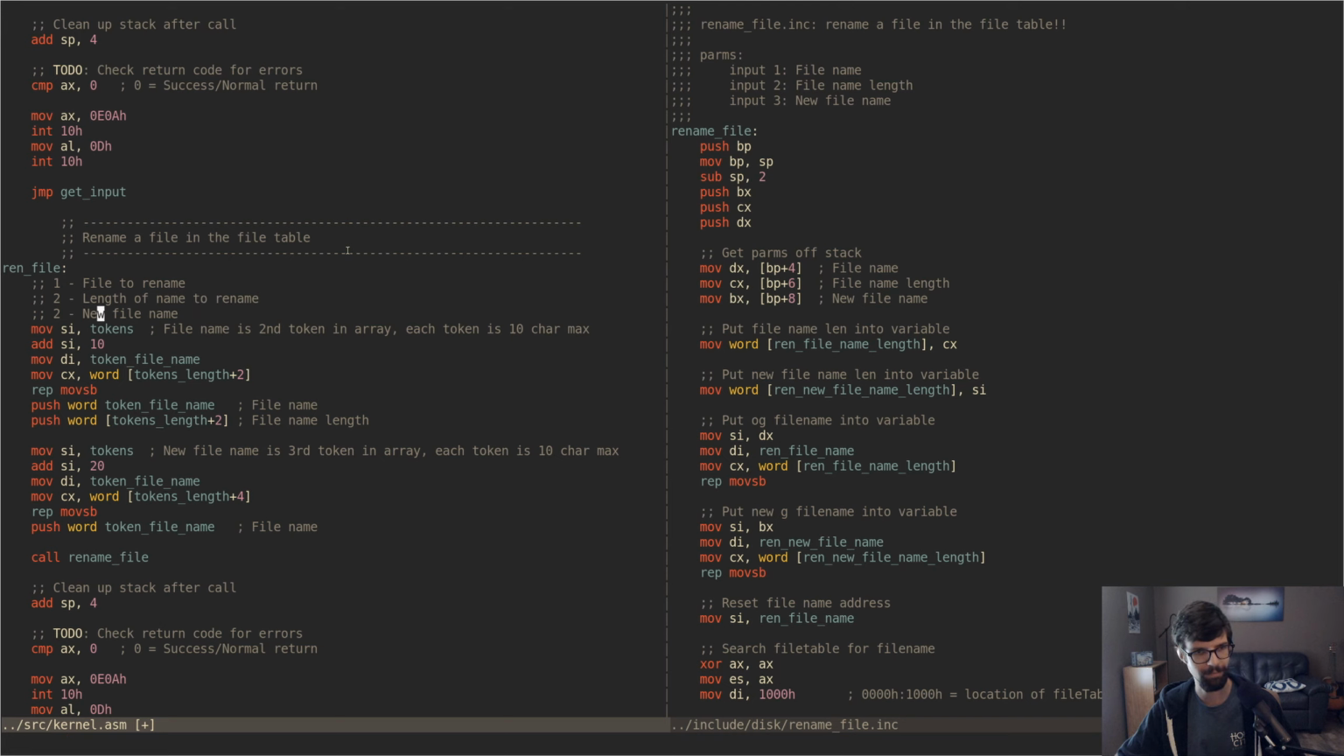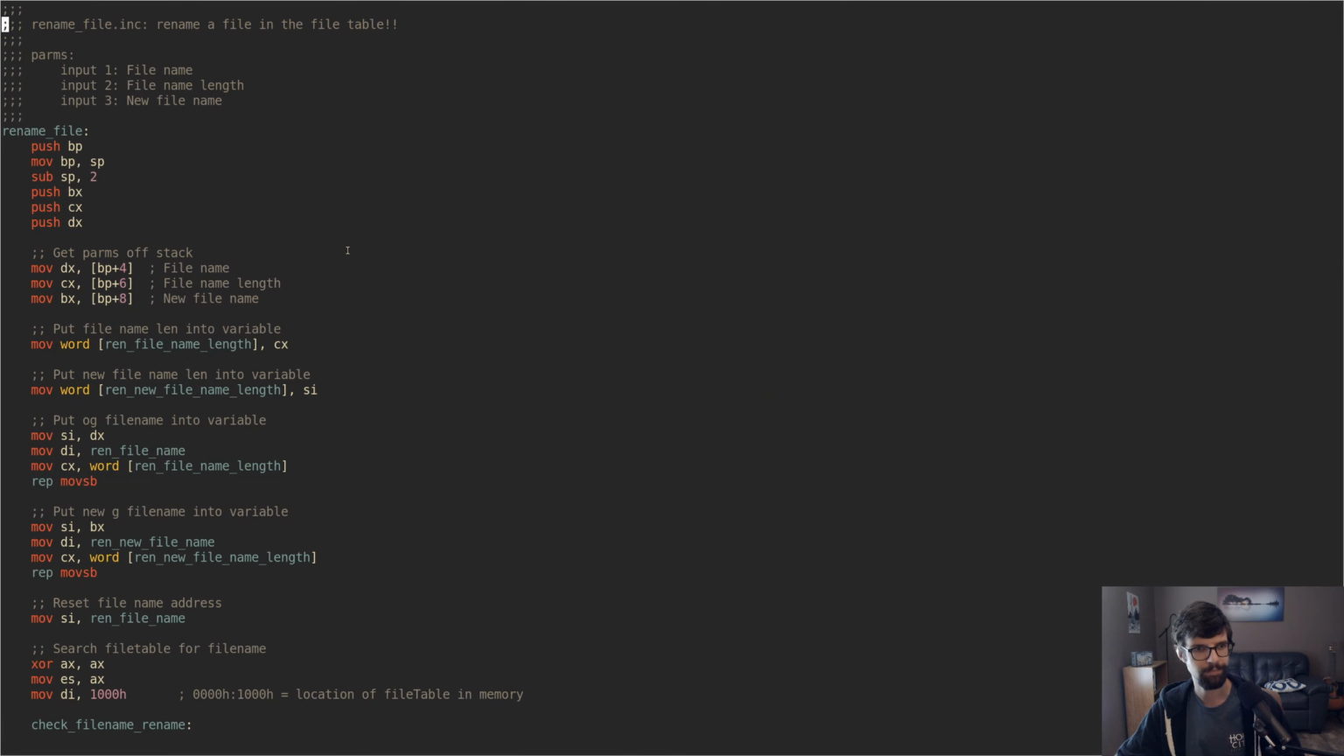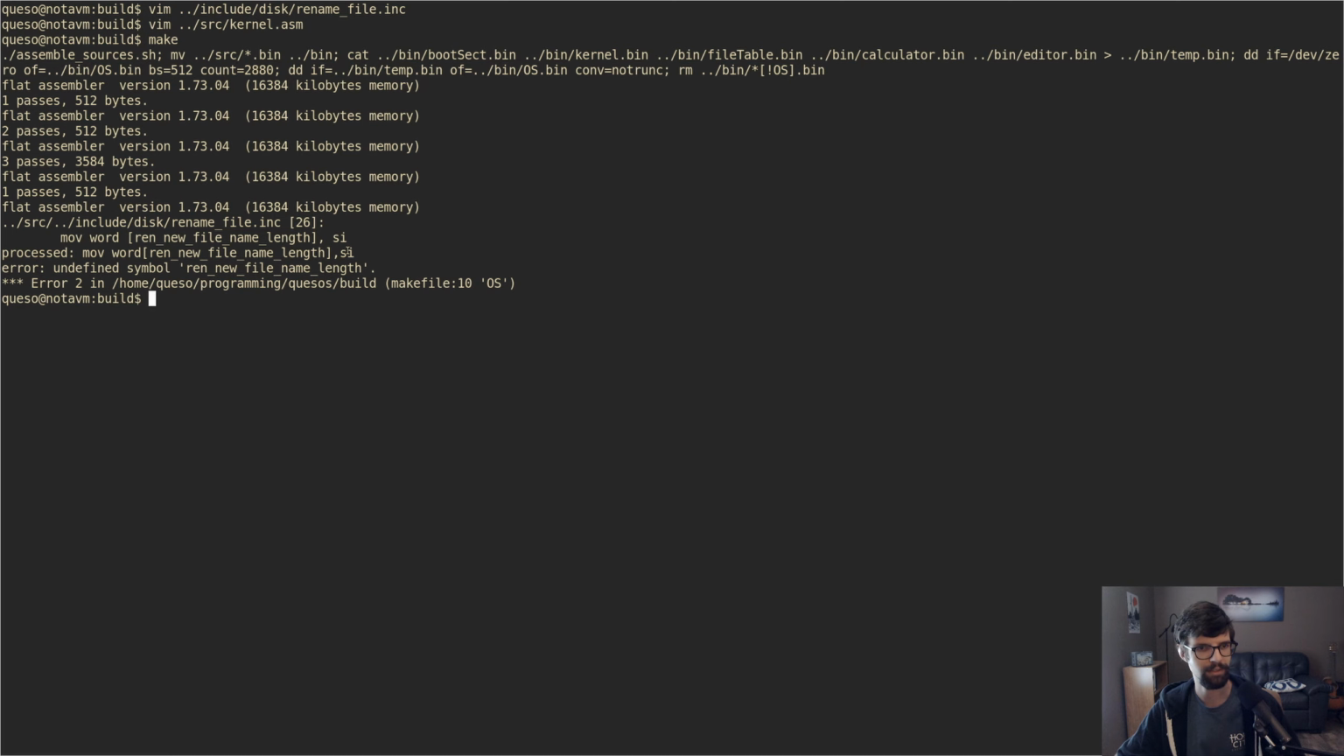Length of name to rename 3 will be the new file name. Okay. So this will be input 1. I mean, they're parms. I could do input parm 1. That's fine though. Input 1, input 2. New file name, input 3. This will be 6. Okay. Probably messed something else up, right? Yes. New file name length doesn't exist.